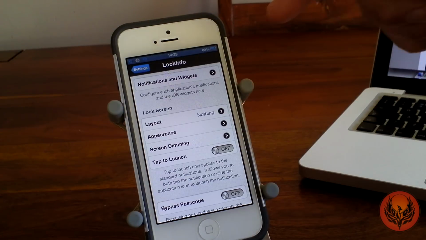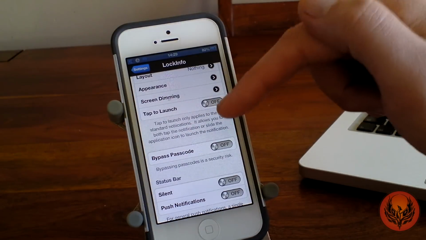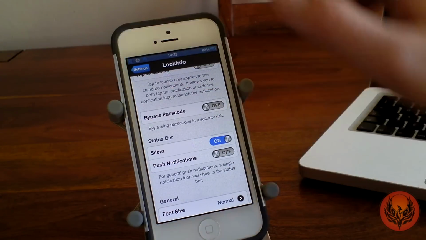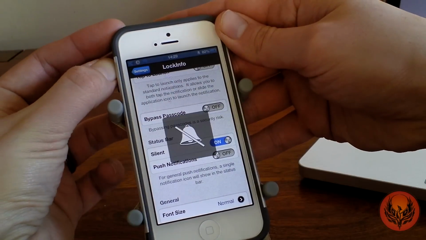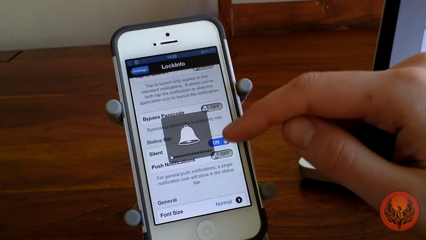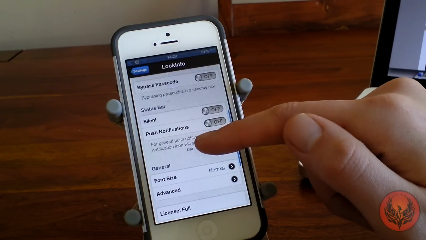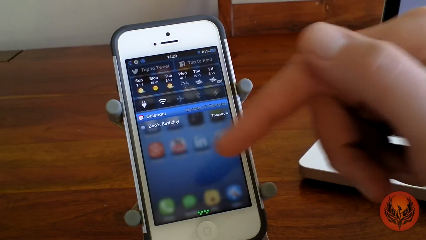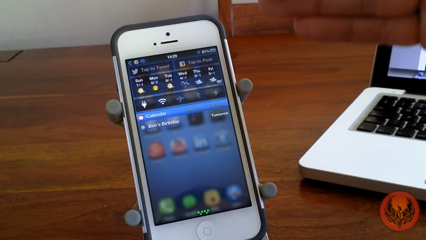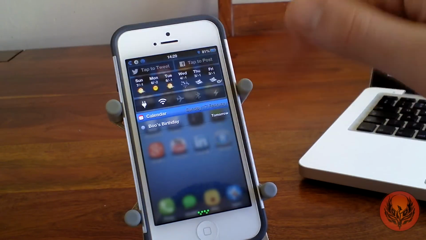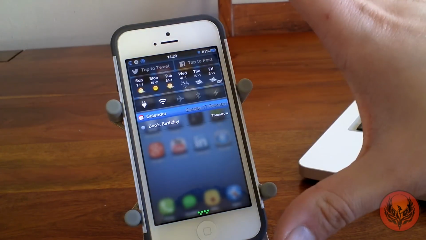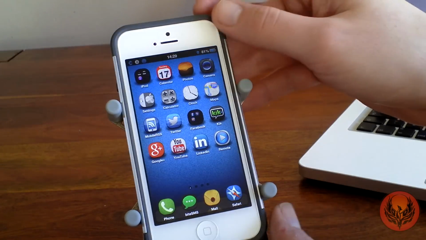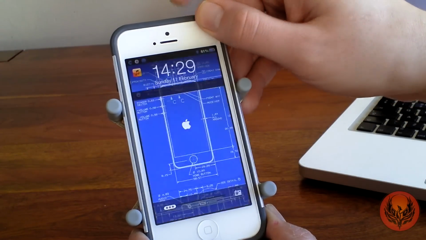So I can change the layout, the appearance, the screen's dimming, what to tap on launch, and a number of different things. I can put a silent switch in the status bar if I wanted to, so I know it's on silent without looking. I can have push notifications on the top, and a number of different things. Now, you can see that it's somebody's birthday tomorrow, and I can also have different widgets showing, and the notification bar, which I don't use too much. However, I do like the lock screen part.